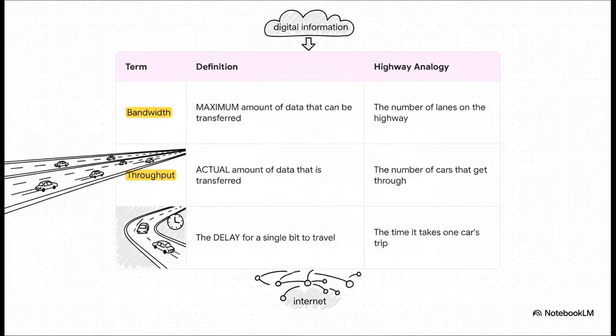Okay, this brings us to three super important terms that people mix up all the time. Let's clear it up. First, bandwidth. Think of this as the potential of your connection. Using our highway analogy, it's how many lanes you have. A 10-lane highway has more bandwidth than a 2-lane road. Next, throughput. This is what you actually get. It's the real-world performance. You might have a 10-lane highway, but if there's a traffic jam, only 2 lanes' worth of cars might be getting through.